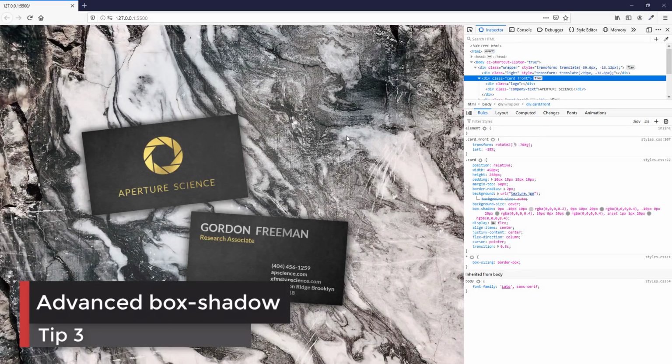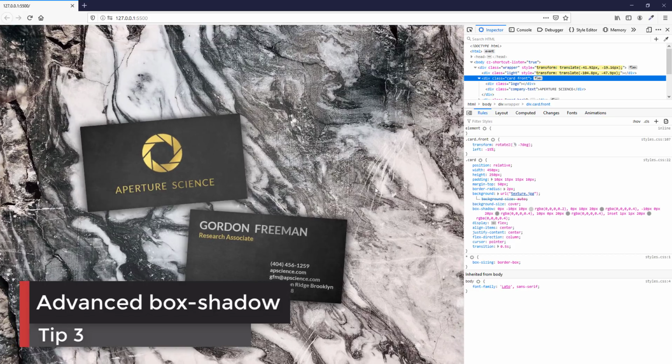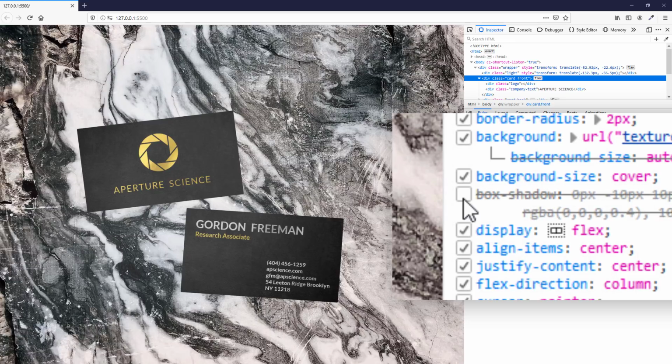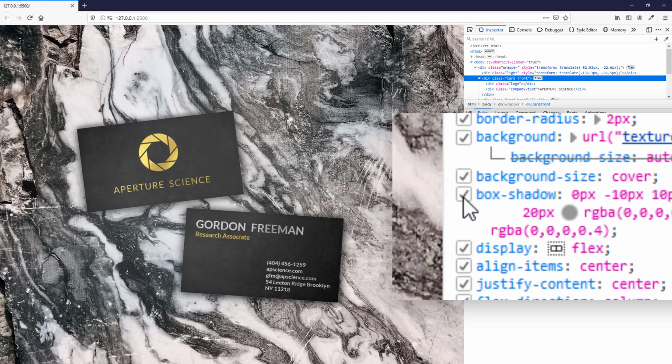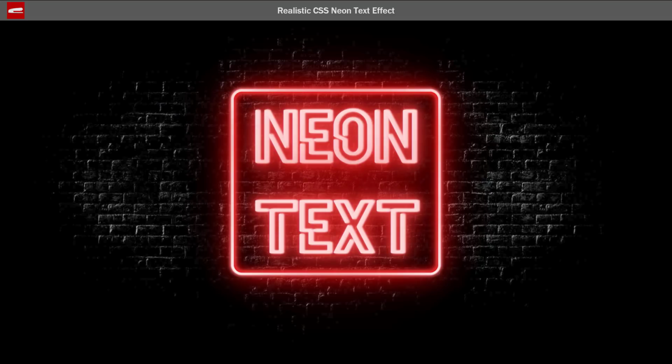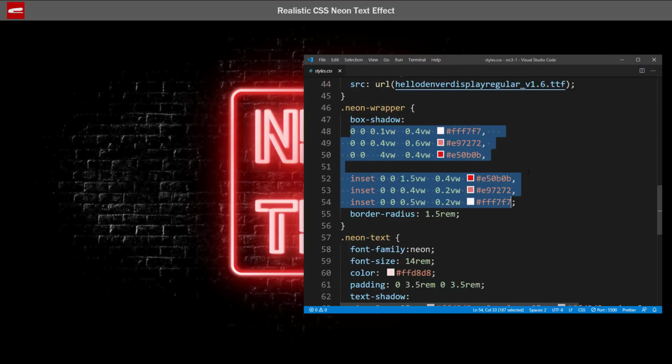Next one is about shadow. Box shadow is the easiest way to add depth effect on your element. But do you know it's an important key to many stunning design concepts? For example, you can create a neon text effect like this using multiple layers of different shades of red box shadow.